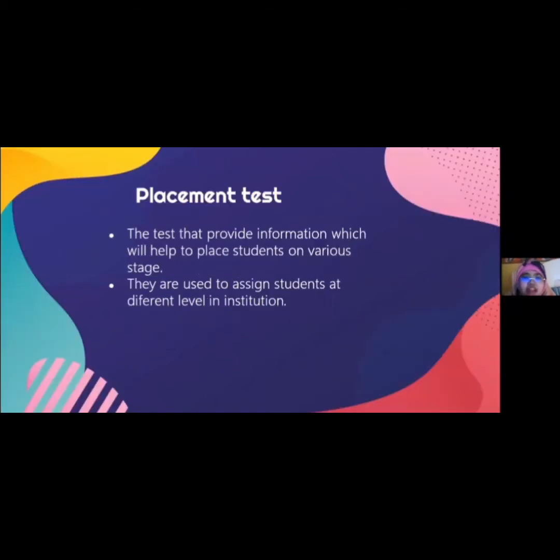Placement test. A placement test is a test that provides information which will help to place students at the appropriate stage. They are used to assign students to different levels in an institution.